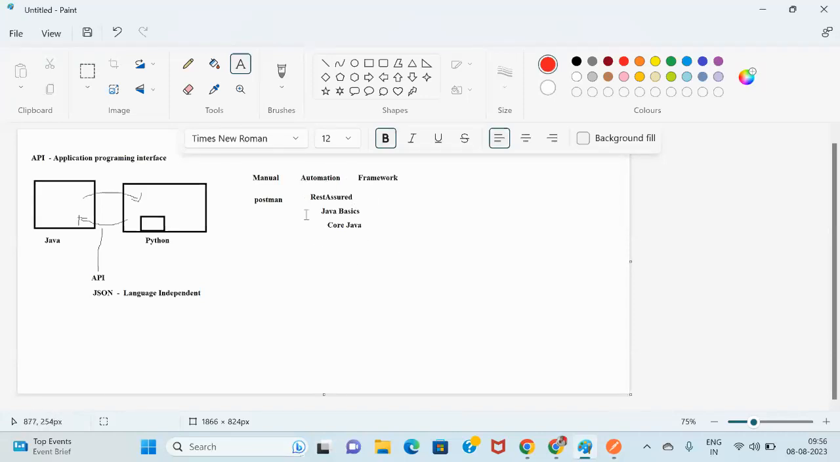Then after covering the automation part and all the scenarios, we are jumping into the framework. So here: project plus Allure report plus GitHub plus Jenkins. Okay, this much we need to do in the framework part.